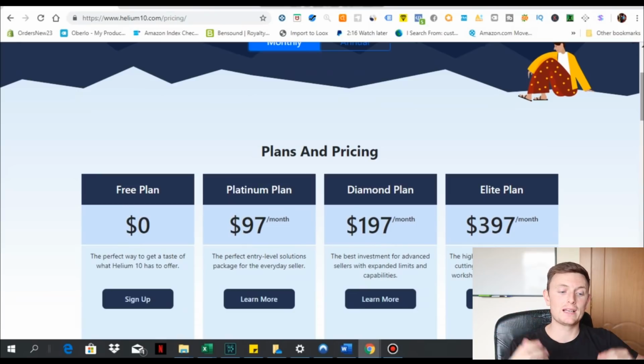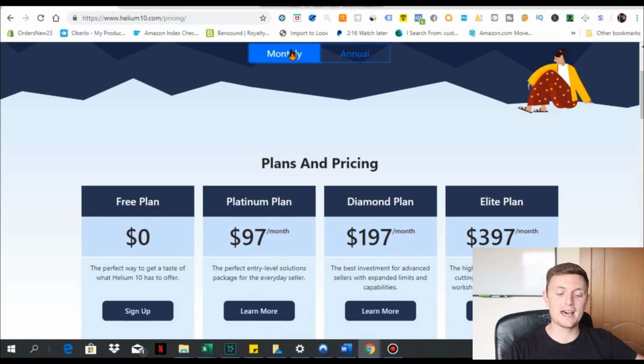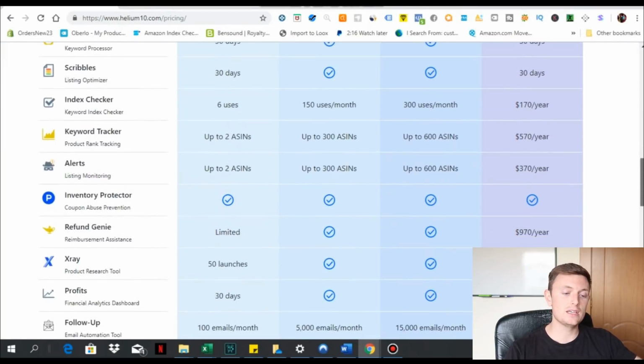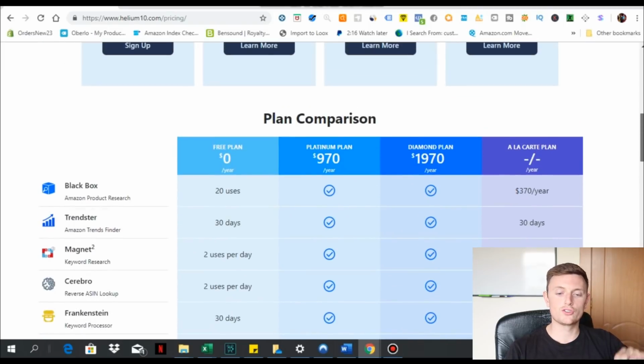Okay, so really quickly, I'm just going to blast through Helium 10's pricing plans. They have a free plan. That's the way to get a little taste of it, but to be honest, there are not many options. You can't actually use it day to day. The Platinum plan is the plan that I am on. There is also a Diamond plan and an Elite plan, and the Elite plan is basically where you can use their networking service with high level sellers. You can choose from monthly or annually. I am on the monthly package, but if you go with annually, I think you save around $200.